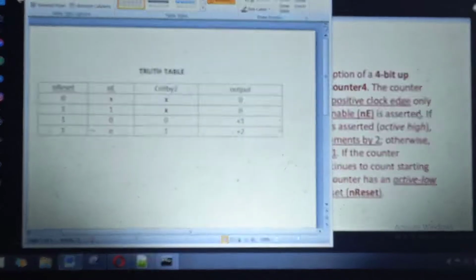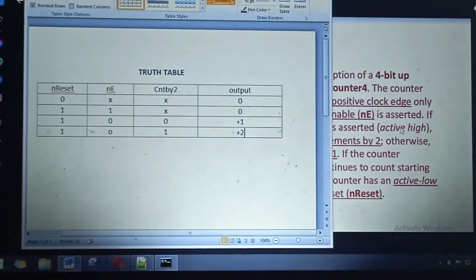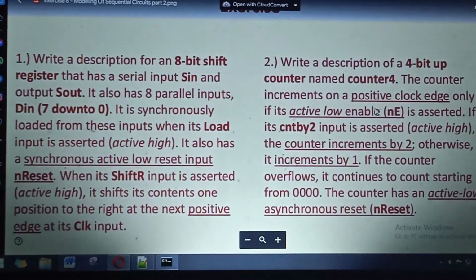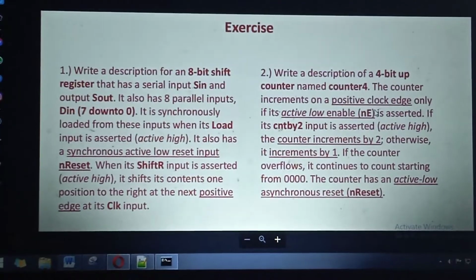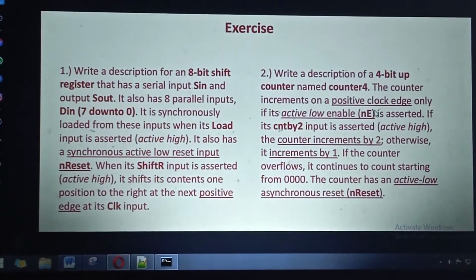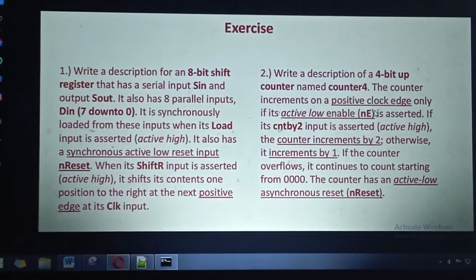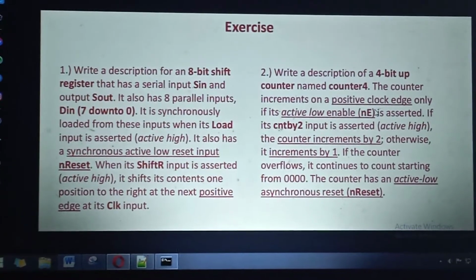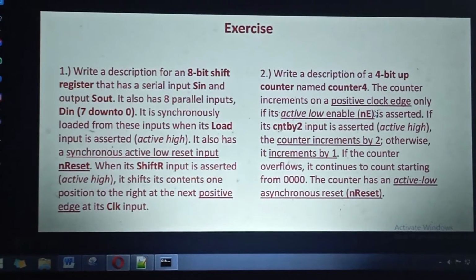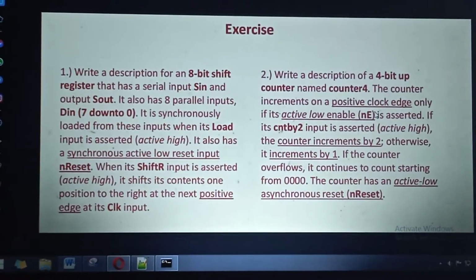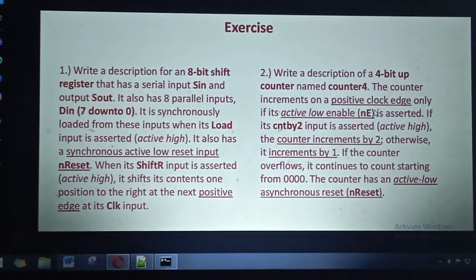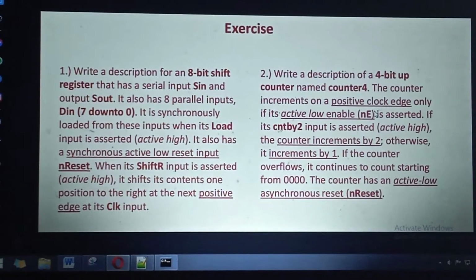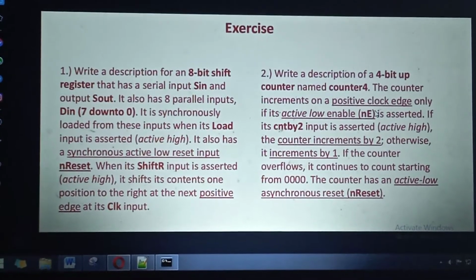So, on the control table, as mentioned here, if the clock is at positive edge, then it increments if n enable is at active low. Then we also check if our count by 2 is at active high, then it will increment by 2. Otherwise, it increments by 1.